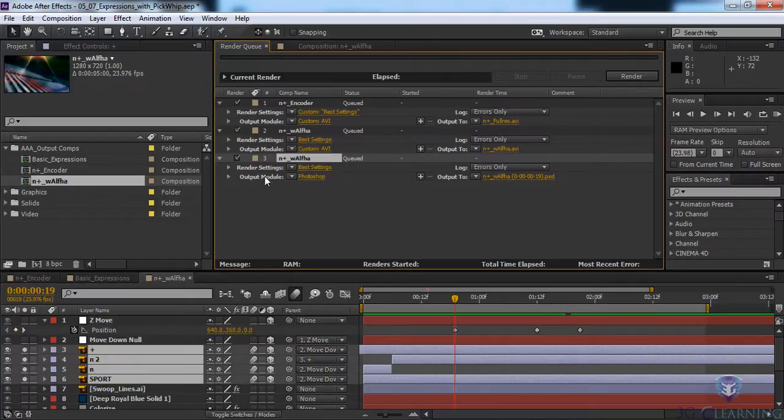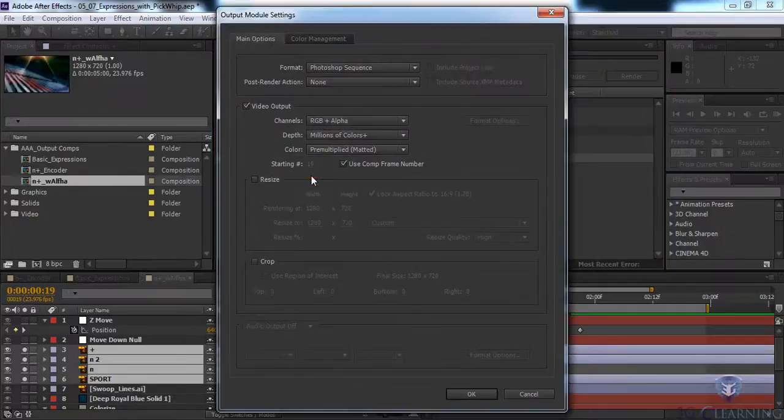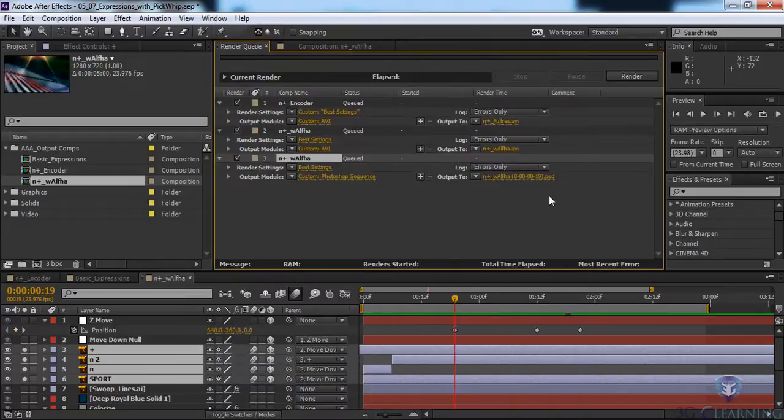Now under the output module, if you click on Photoshop here, notice it will render RGB with alpha, millions of colors plus, and whether or not you choose to render straight or pre-multiplied, it's up to you. I'm going to leave mine as pre-multiplied. Now when I click OK, this is only rendering frame 19. See how it's numbered there? You can also double check that setting by clicking on best settings.